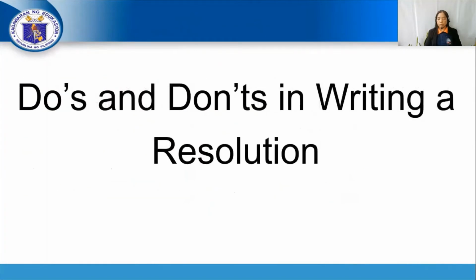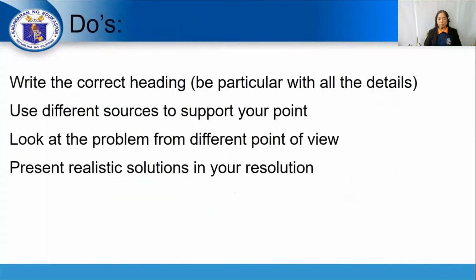Do's and don'ts in writing a resolution. Write the correct heading. Be particular with all the details. Use different sources to support your point. Look at the problem from different points of view. Present realistic solutions in your resolution.